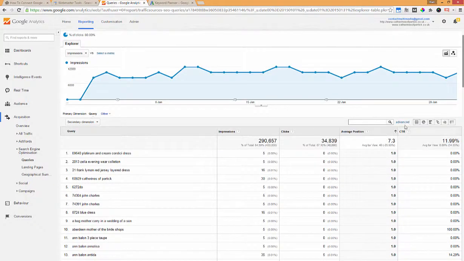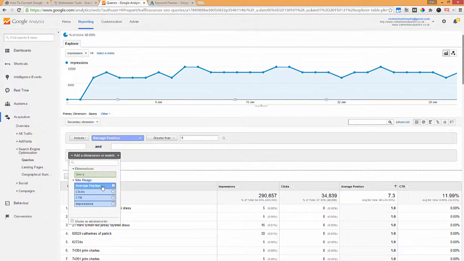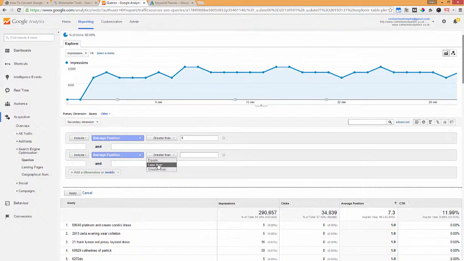So what you can do is there's this little advanced button here. If you click on that, you get this little filter box, and what we want to do is filter by a metric. So we want to filter by the average position, and we want it greater than 5. We want to add another metric, and we want the average position again, and we want it to be less than 10. So effectively what that does is it says include all the information that's in the average position that's greater than position 5, and include all the average position that's less than 10. So it will basically filter between these two.